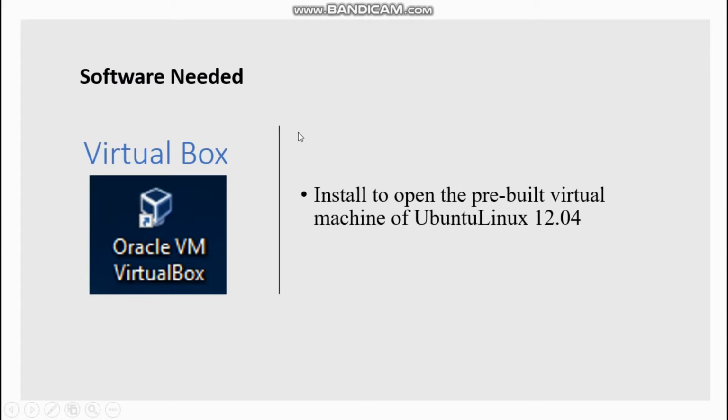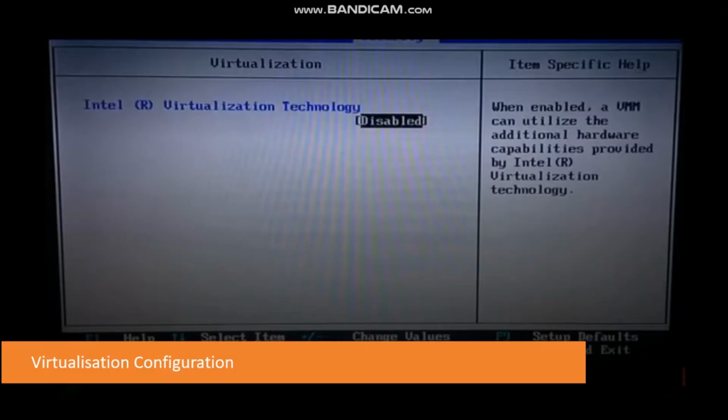So what we need for this project is VirtualBox. We need to install it to open the pre-built virtual machine of Ubuntu Linux, because we use the Linux kernel operating system. Then we also need to check whether virtualization is enabled or not. In my case, my laptop is not configured yet, so we need to enable the virtualization configuration first.